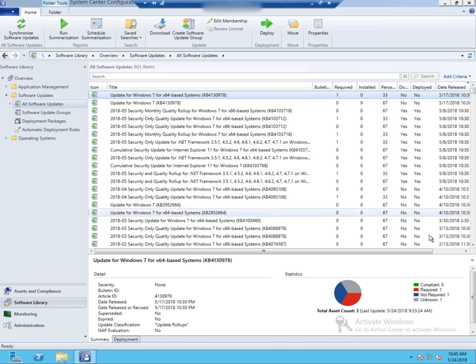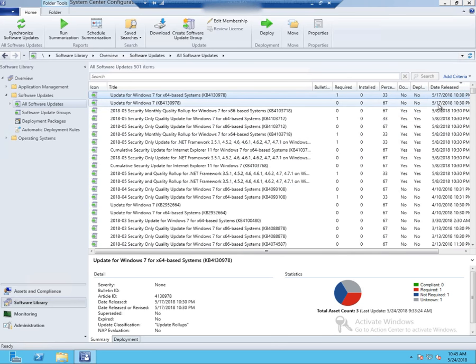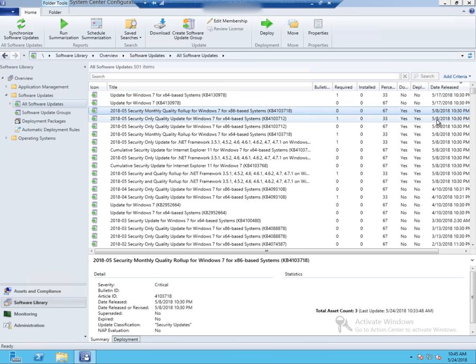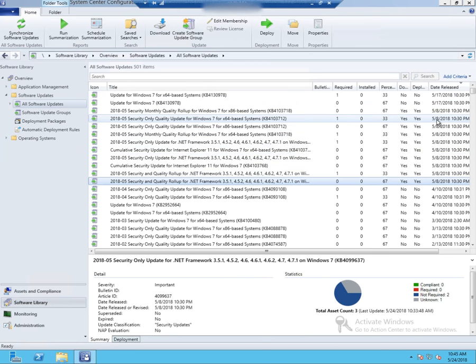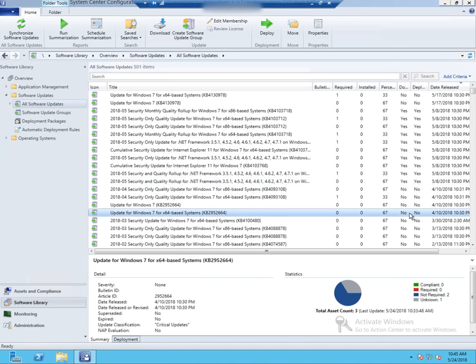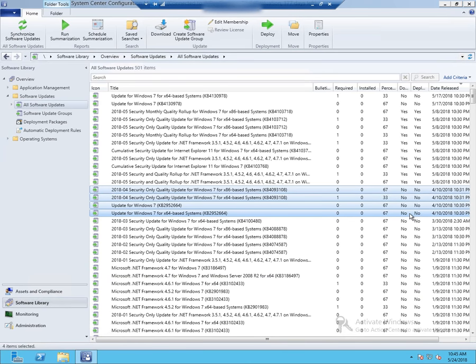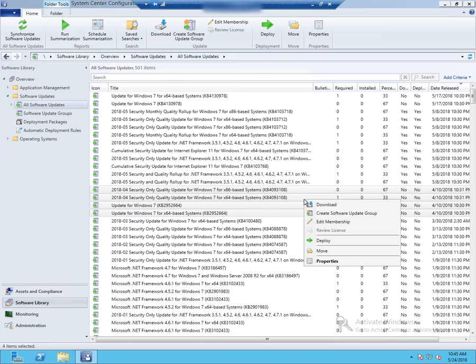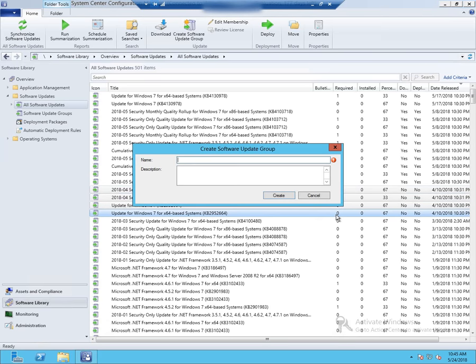These are the May patches, and we need to deploy only the April patch. There are 4 Microsoft patches of April 2018 available in the SCCM. We have selected those patches, right click over here and click on Create Software Update Group. Here we can give the name Software Update Group underscore April underscore 2018.